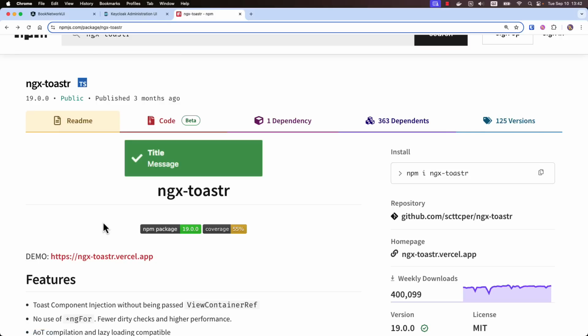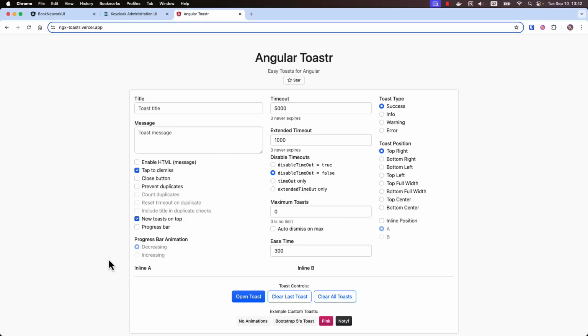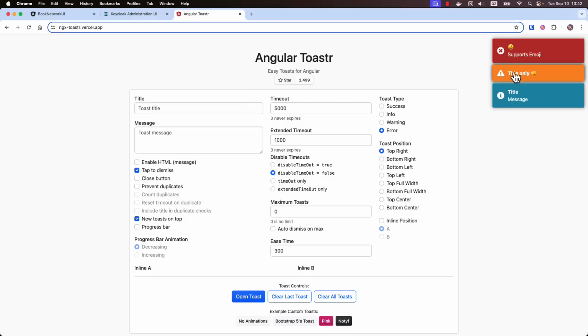Before we start implementing, let's dive in and check this library. So here, all I need to do first is just to click on Open Toast. So this is what we will see. But here we have a bunch of configurations, so let's go ahead and check them. Here we can change the toast type from success to info, warning, or error. So these are the different types, and all we see is different colors.